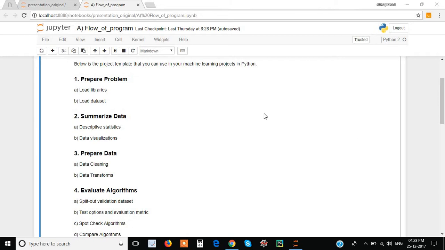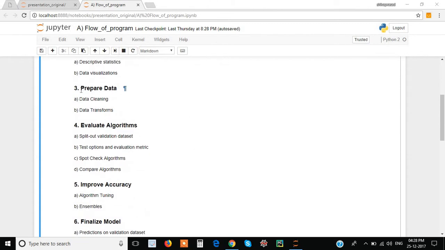So after these two steps, we go to the third thing, that is preparing the data. Preparing the data means data cleaning. If, by the descriptive statistics and the data visualization, we find some data missing or some other problem values, we need to clean them in a proper manner. Then we need to apply the necessary data transforms. After doing these steps, the complete data should be ready to apply to the next step, that is the algorithms.